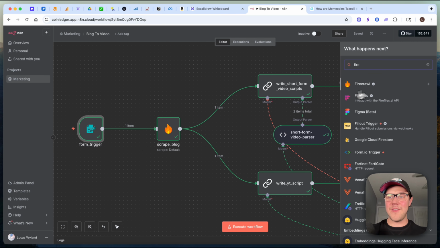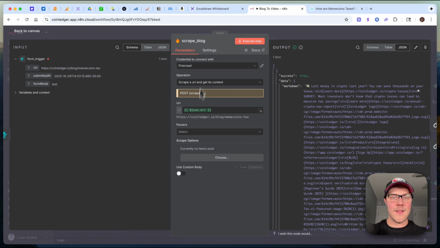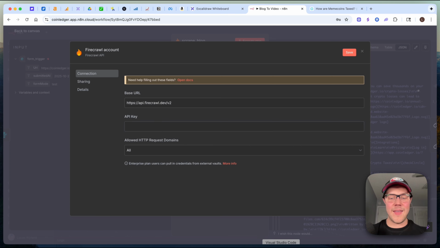The next step we got to get into is going to be one of the built-in community nodes using Firecrawl, where we actually scrape the provided URL. And so what I'm going to do is make sure that I have my Firecrawl credential set up here. And if you don't have this connected, it's really easy to do. So if you are setting this up for the first time, click on Create Credential. And you're going to see here, we need to specify an API key.